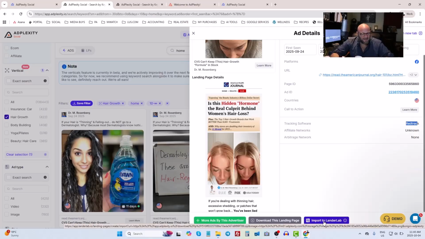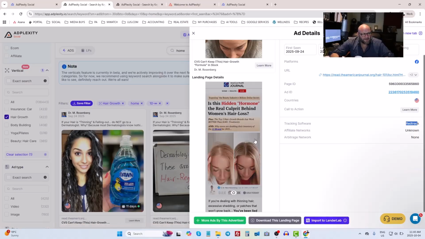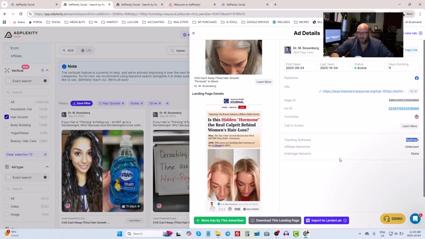Now, I don't actually do that myself. I like to build my own landers on my own platform. It works a lot better, and you have less chance of getting banned by copying other people's stuff. Trust me, the systems know nowadays that you are copying if you're copying exactly what other people are doing.